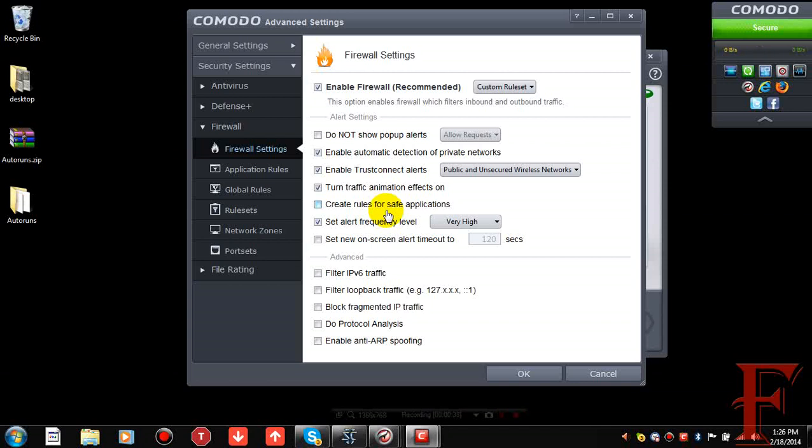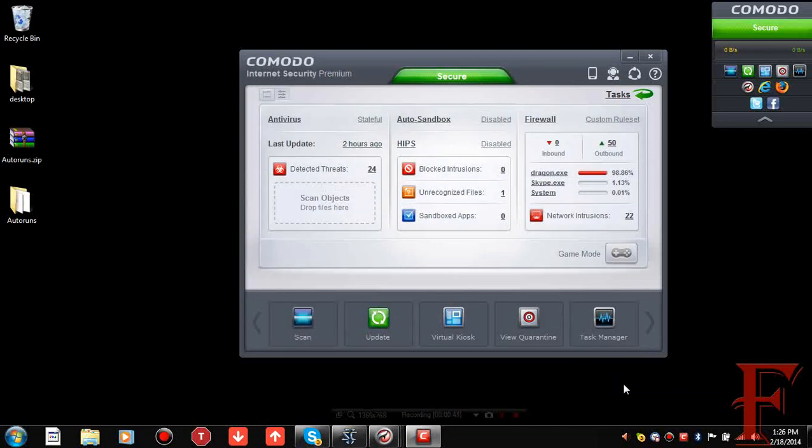So these are the settings you're going to need right here. So take a good look over them and make sure yours is set the same way. Now click OK. Now, it will be a little annoying at first, but you configure it as you go.